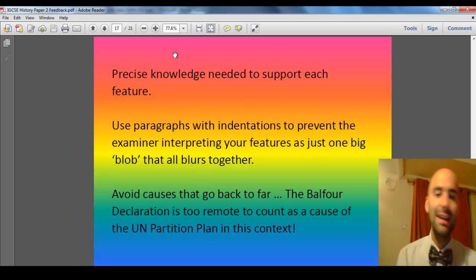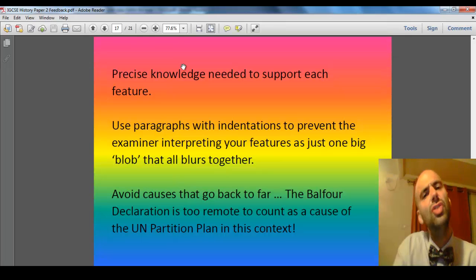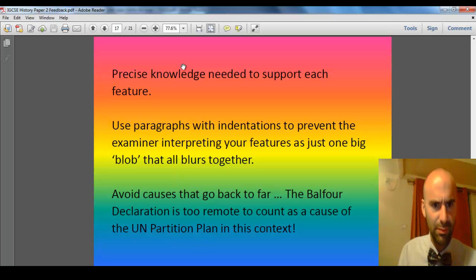Right, here's the key. You're going to need some precise knowledge to support each feature. So that could include dates, stats, facts, figures, names. As long as it's precise and relevant, you can use it as precise knowledge.